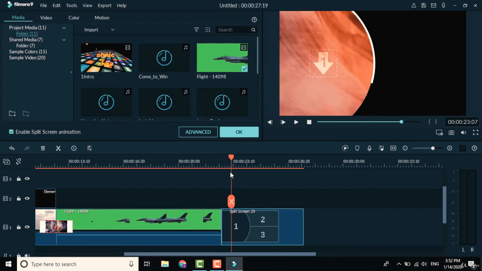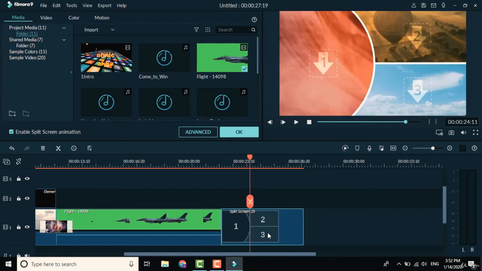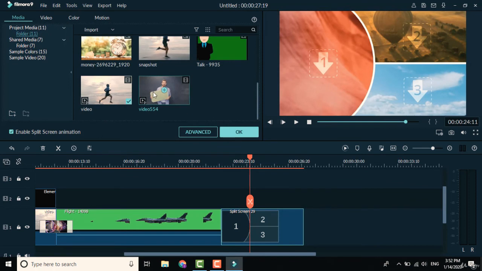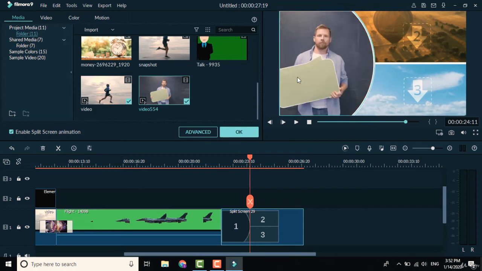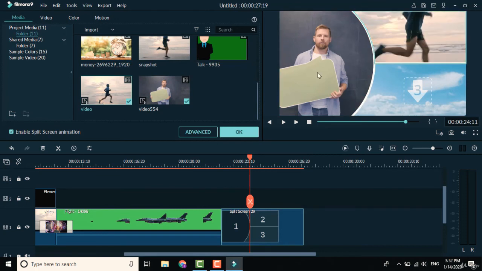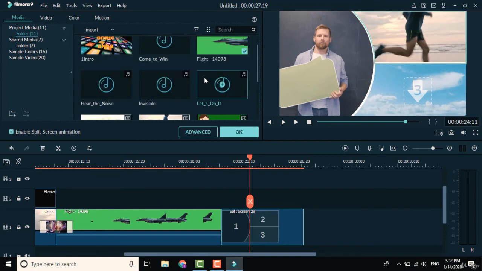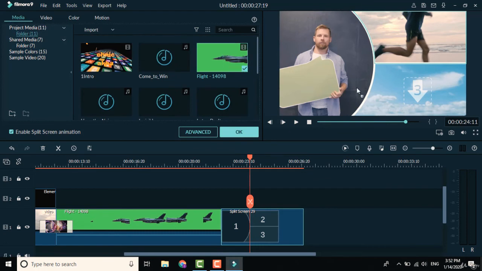So you can add 3 videos into it. Let's add 3 videos into this: this one in this, and the second one into this, and the third one. Let's use this.